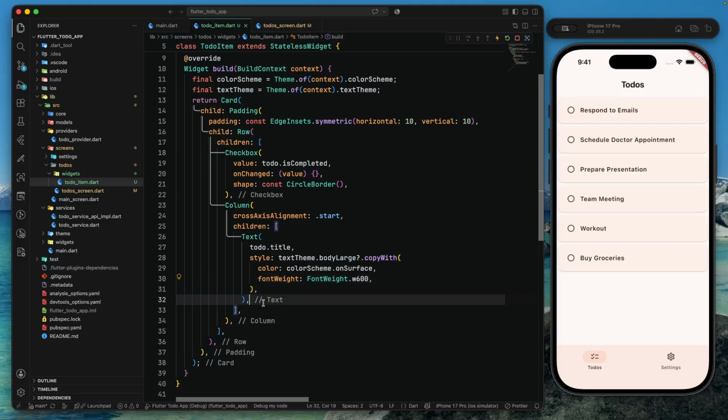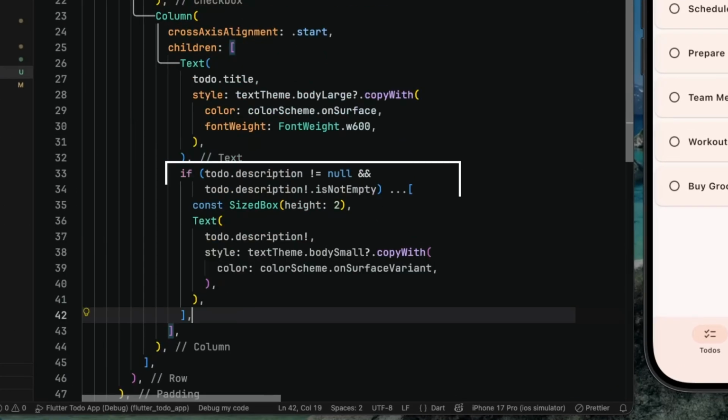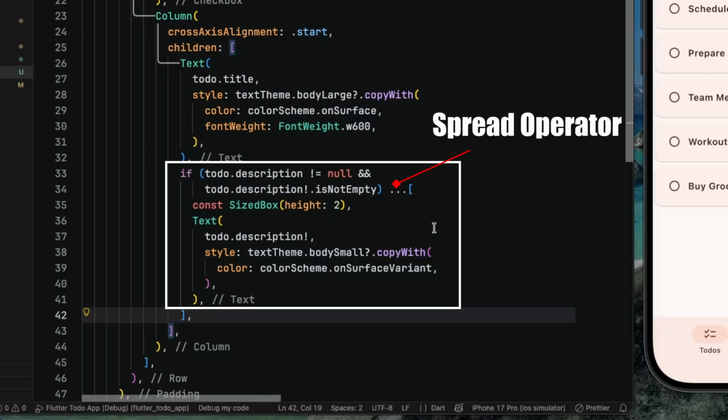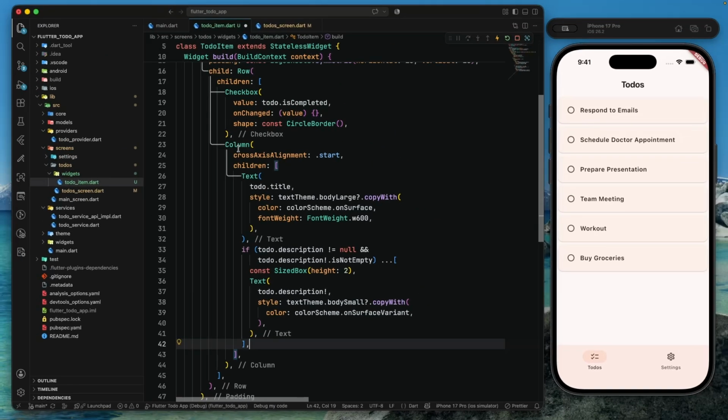Below the title, let's add another text widget for the description. Unlike the title, the description is optional. So before displaying it, we are checking whether it actually exists and is not empty. Here, we are using Flutter's spread operator. If the description exists, Flutter inserts this widget directly into the column. Otherwise, it is simply skipped. So we don't end up with unnecessary empty space inside our card.